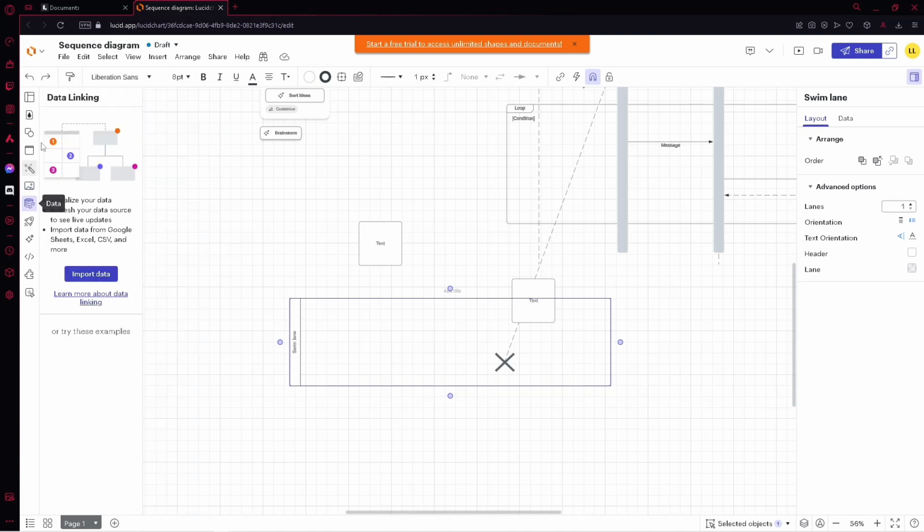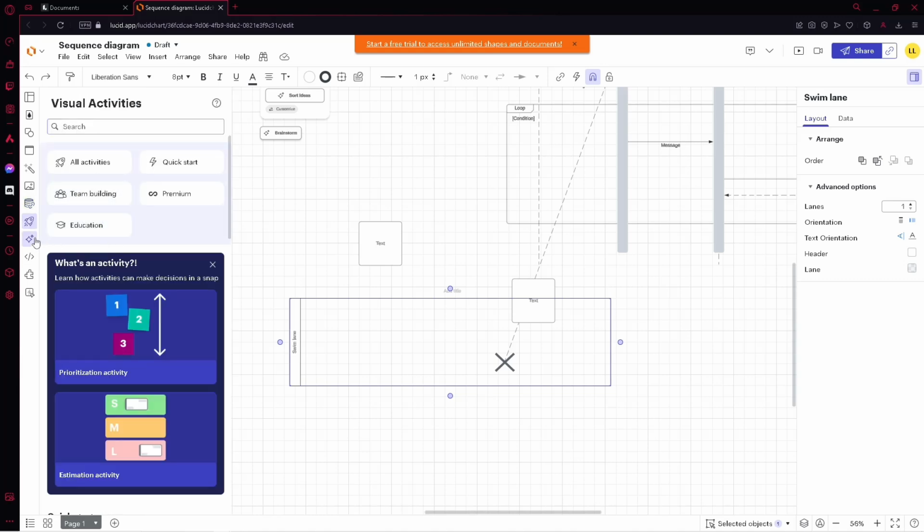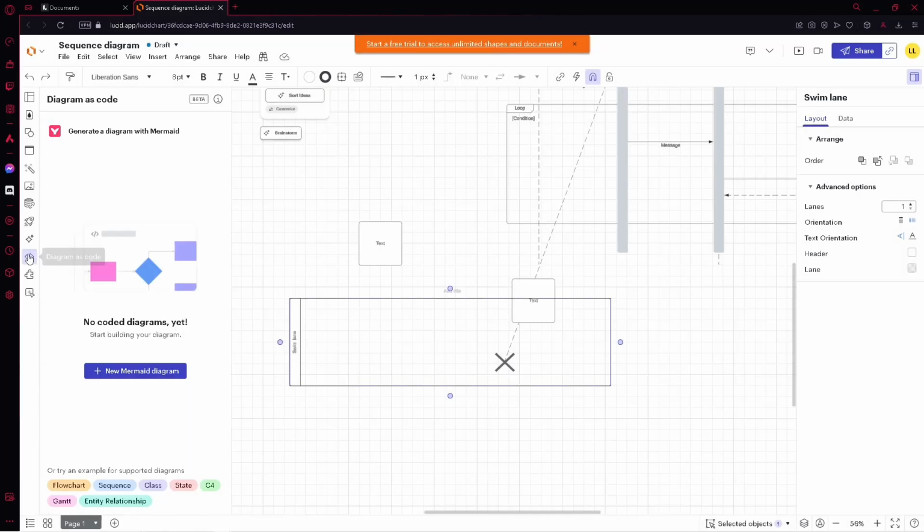Next is data linking. You can visualize your data, refresh your data source to see live updates, import data from Google Sheets, Excel, CSV, and many more. Here you have your visual activities and some AI. Next one is the diagram as code. You can add diagram as code.